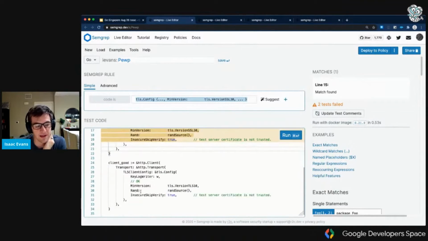The next question might be, what about other things? Here, there's another flag. Maybe I don't just care about the min version. In this case, we're using version TLS 1.0, which is actually pretty much okay. But the developer has specified this flag that says InsecureSkipVerify.